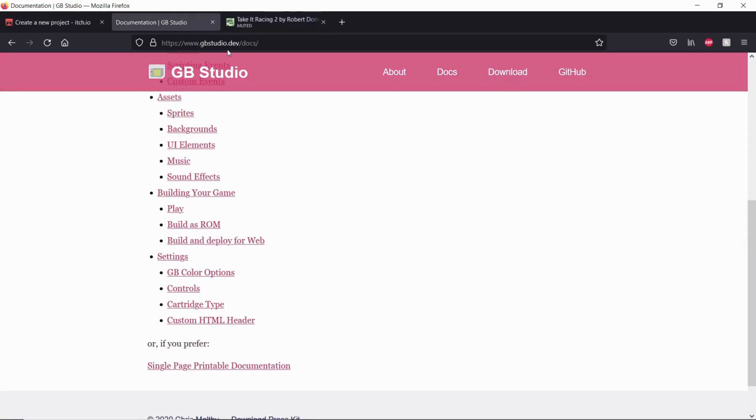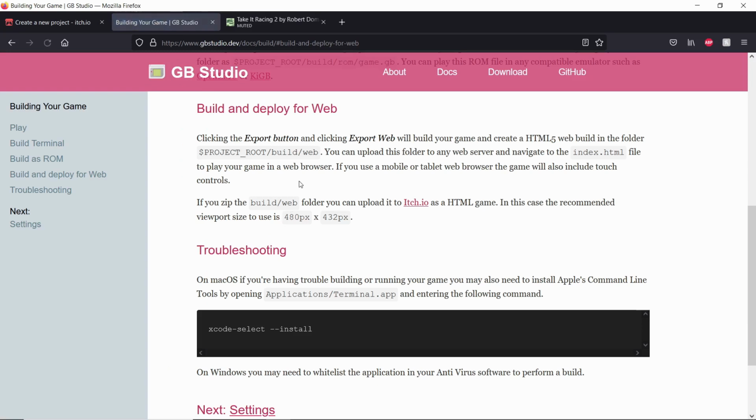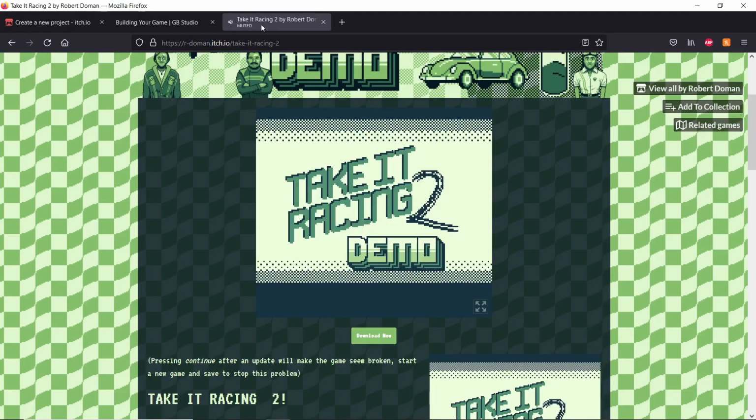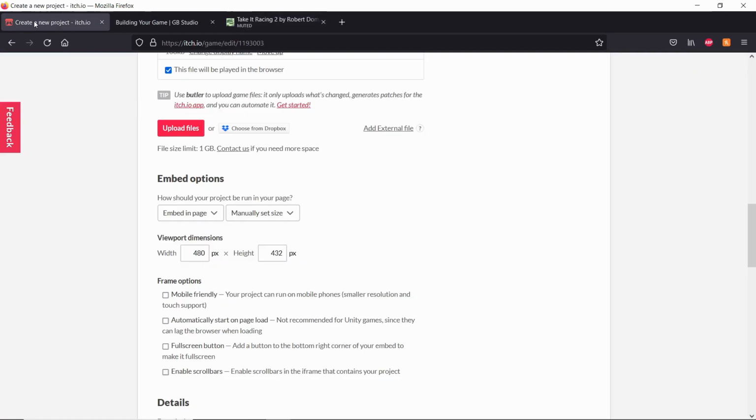If we go into the GB Studio docs, then we can click on deploy for web, and we can see here the viewport size should be 480 by 432. So I'm just going to type that in. If I remember correctly, this is the size of this one, and all my other games as well.